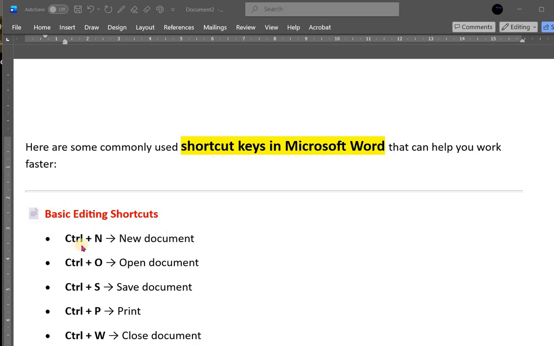The first shortcut key here is Control N, which means you have to press both keys together. By holding Control, you have to press N. Control N means new document. It will open a new document.